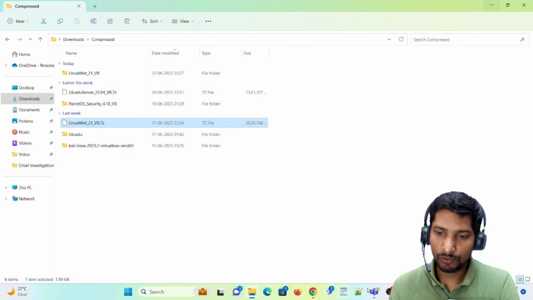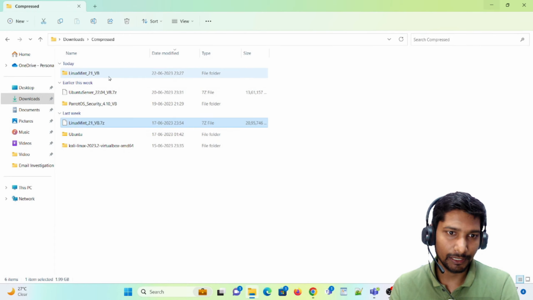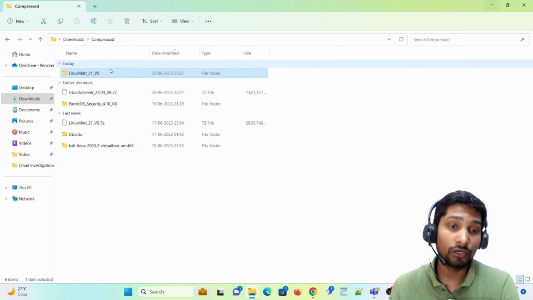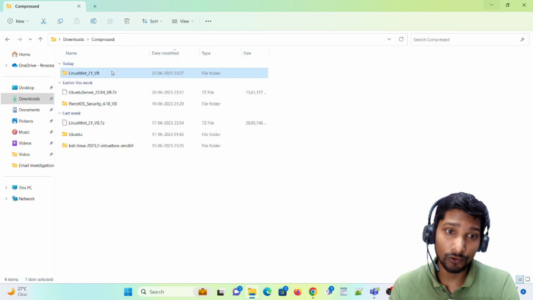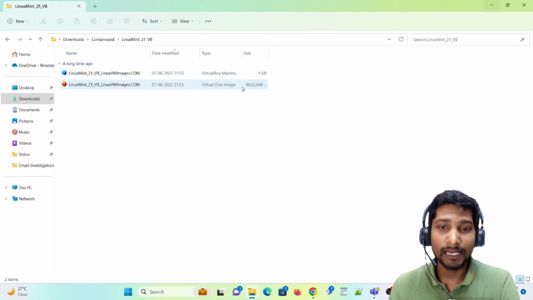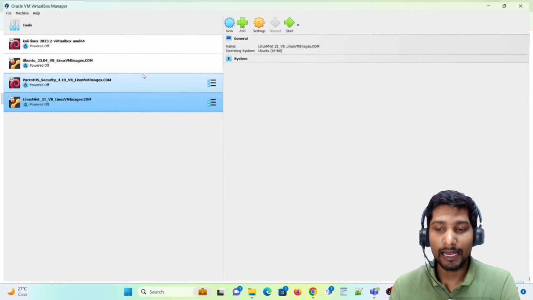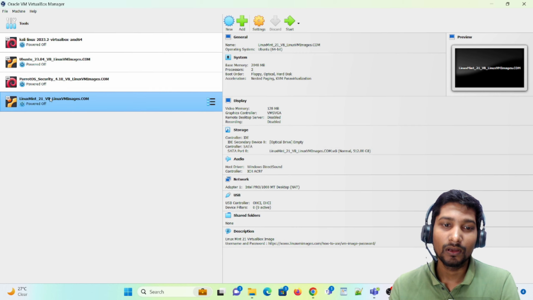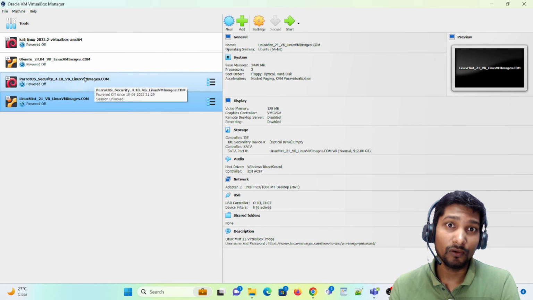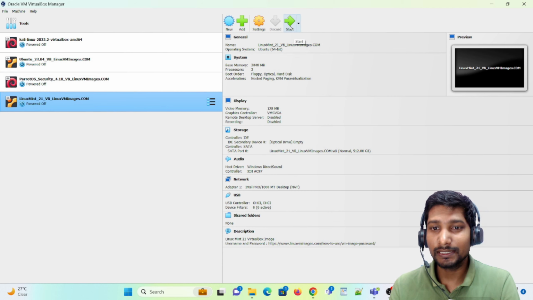So let me show you. I think it has been completed, right? Now what you have to do is go into this folder, so just double click on it. Now you can see there are two files. One is the VirtualBox machine and the second one is the virtual disk image. To execute, you just need to double click on the VirtualBox machine file, and it is directly going to take all the settings into VirtualBox. Now I'm going to just start it.